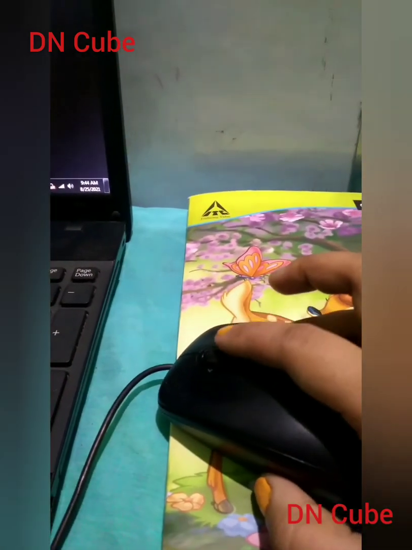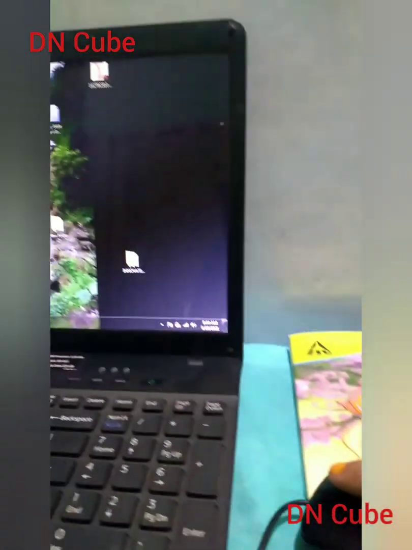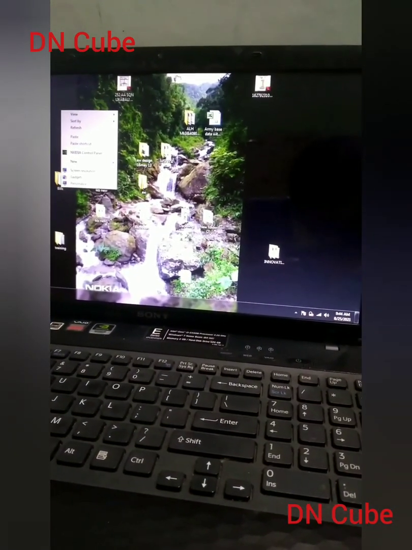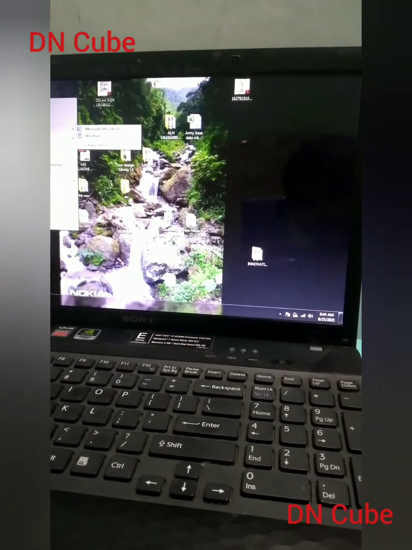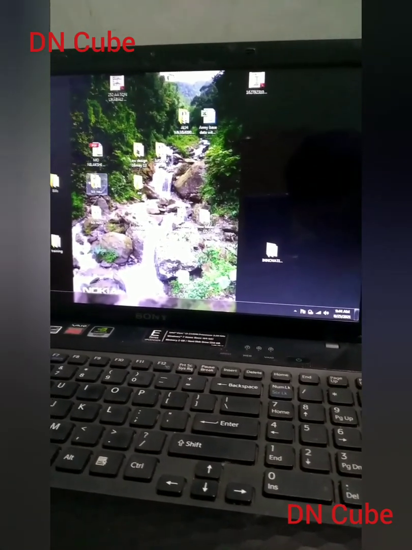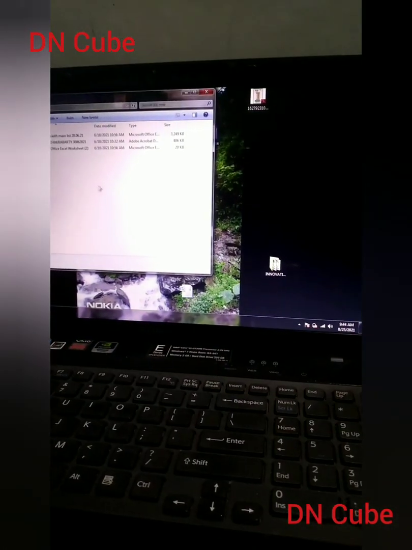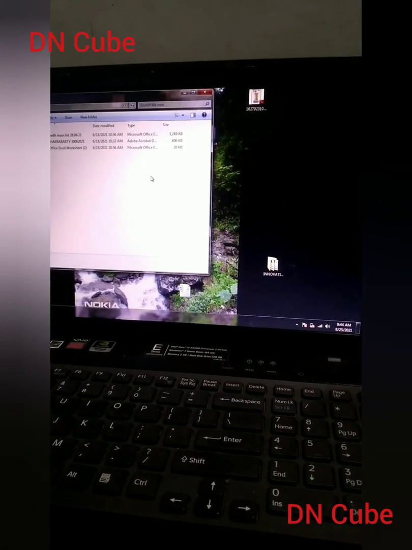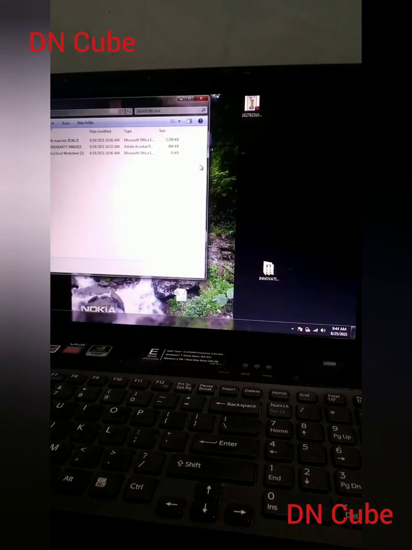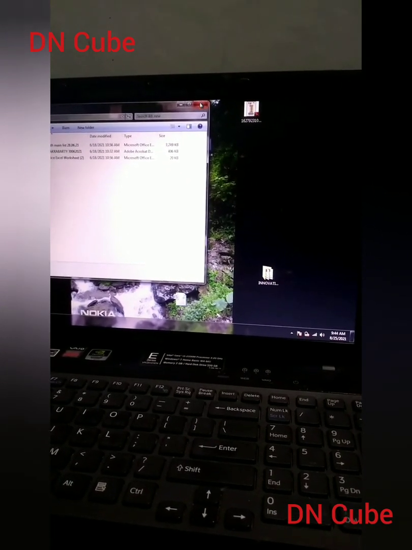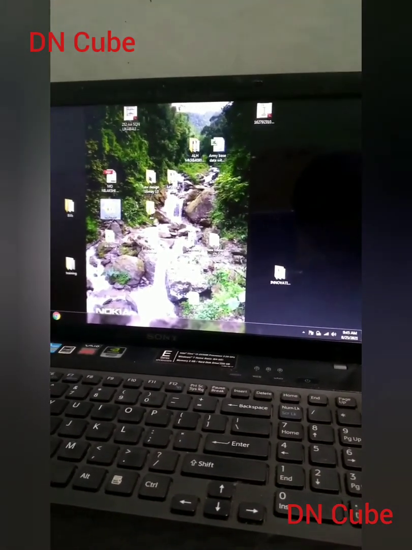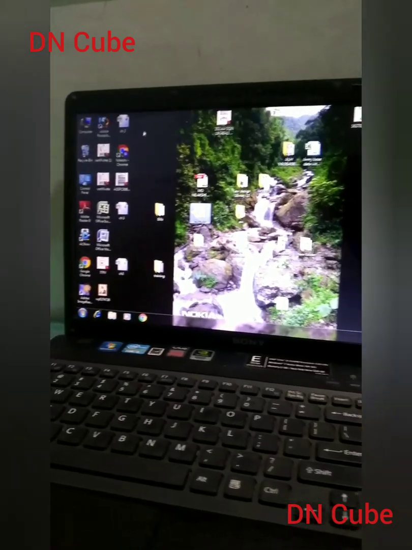So this is the scroll wheel. This is the scroll wheel which is at the middle of the left button and right button. And this scroll wheel helps us to see the different parts of active window. Okay, we can see the different parts of active window by scrolling scroll wheel.